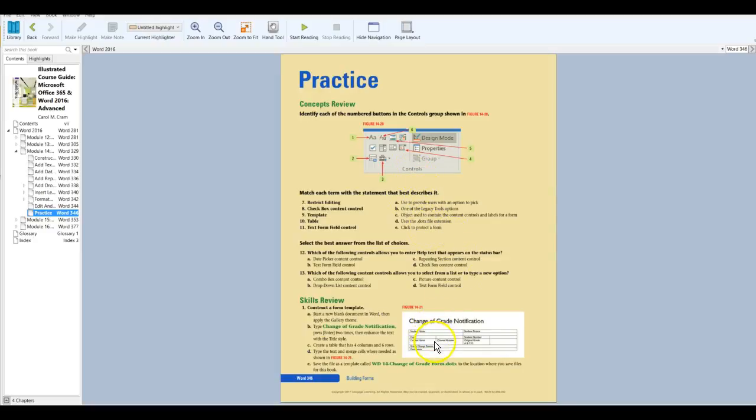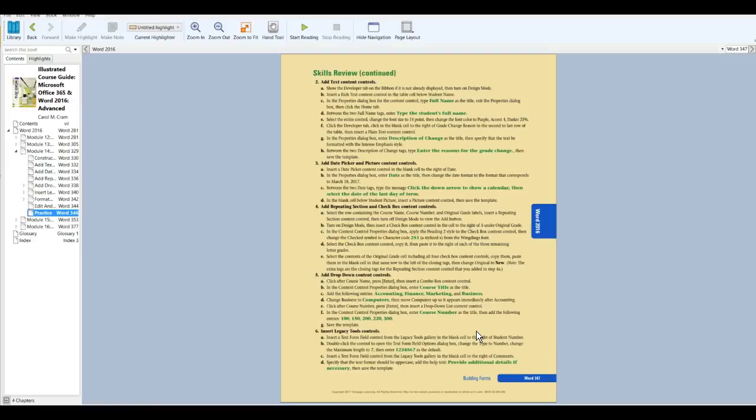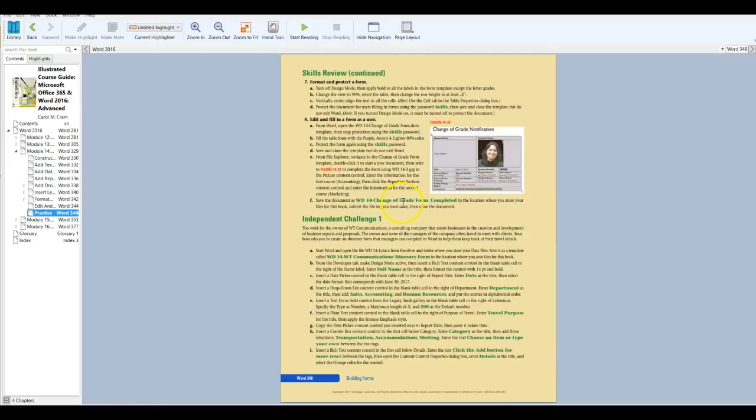And then your skills review, and you can see the change of grade notification, what it should look like down at the bottom. And this continues on the next page as well as the next page.